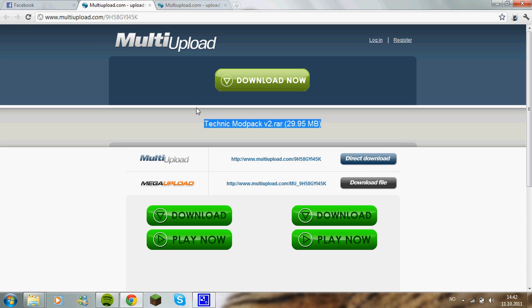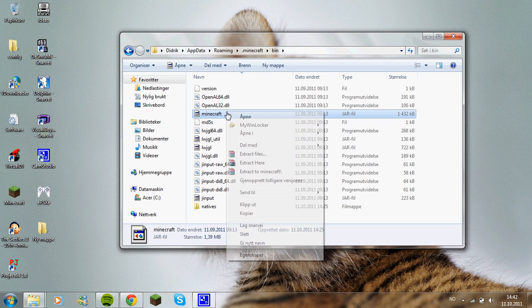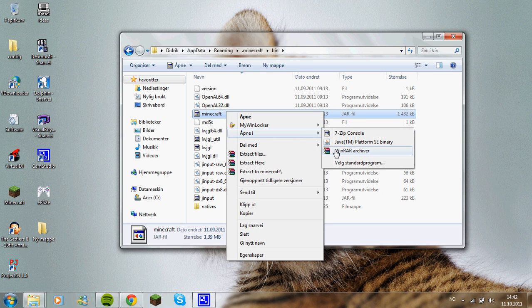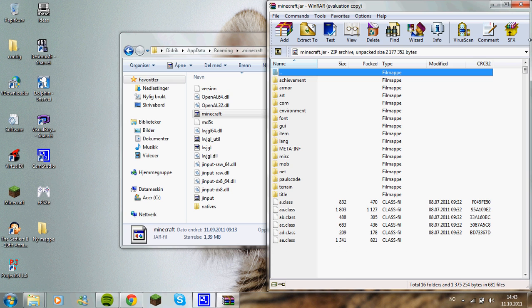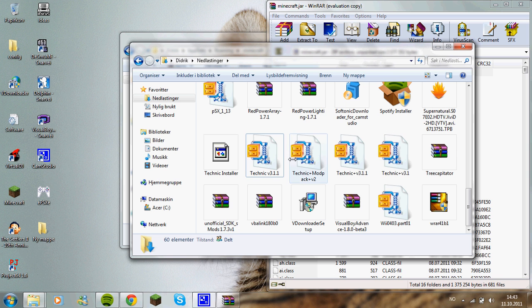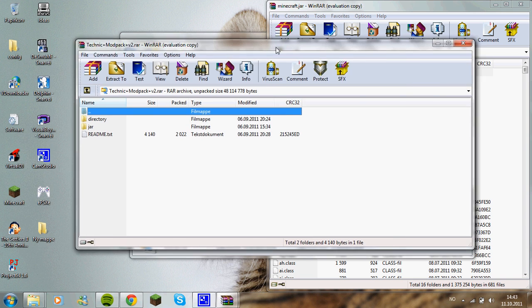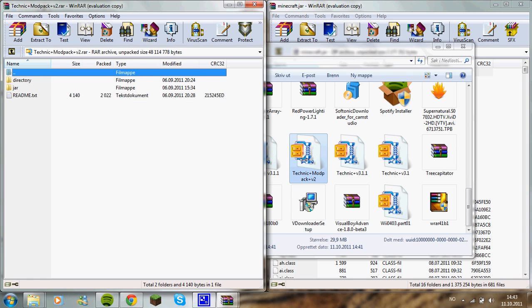Just click this one. When that's done, which may take a while because it's a lot of memory, you just open this Minecraft folder with WinRAR. Go to your downloads, and then open this with WinRAR. The reason why I usually use WinRAR is because I'll show you.